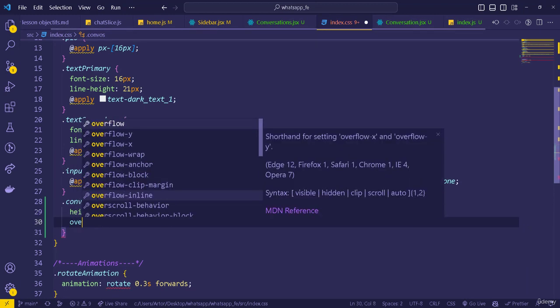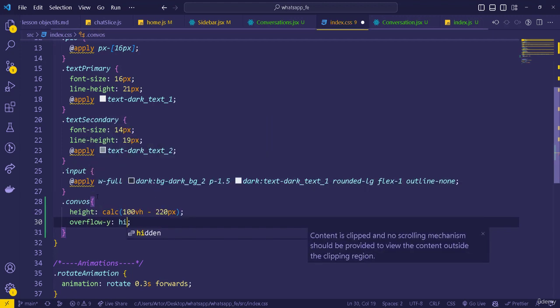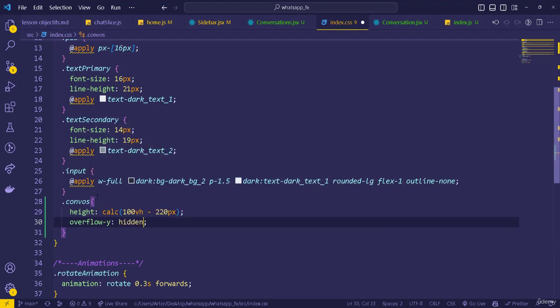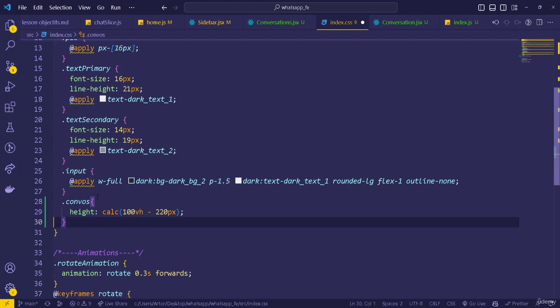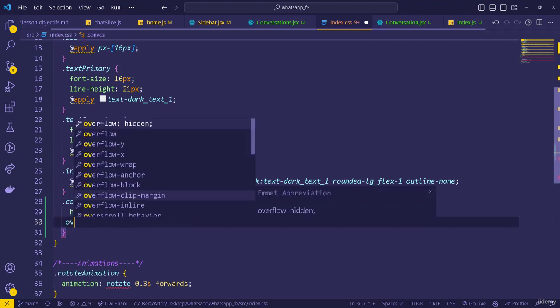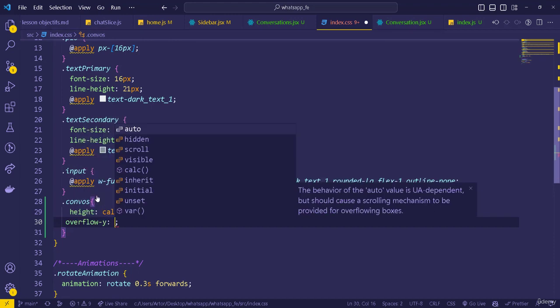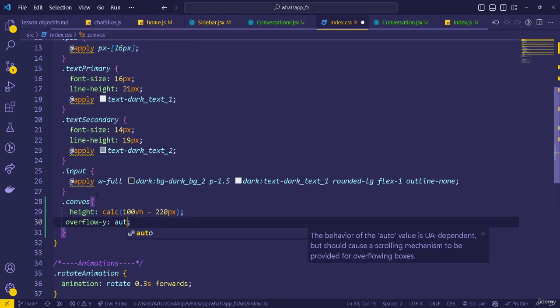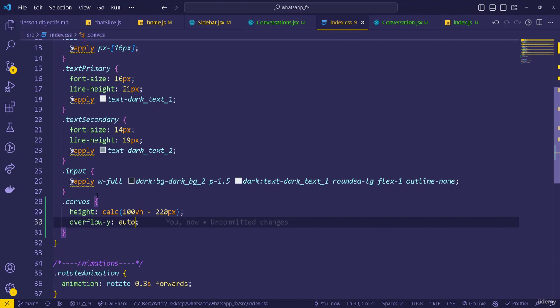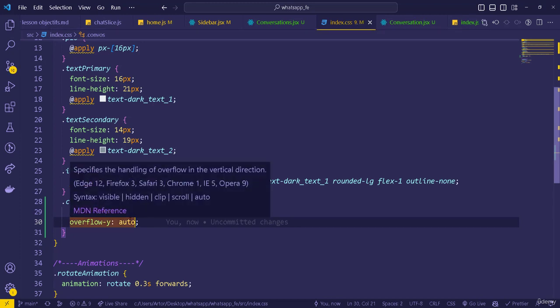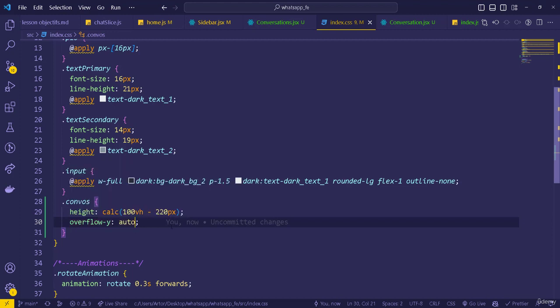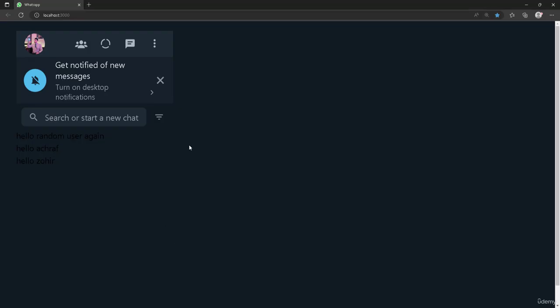And then the overflow X is going to be hidden. Actually, I was going to make the overflow hidden, but let's not do that, because we're going to need that later. Let me just go to the overflow Y and make it auto, so we can have the scroll bar. If there is not enough height to show all the elements, I will just make it overflow auto, and then I'm going to be able to scroll there. So simply that's all there is to it.